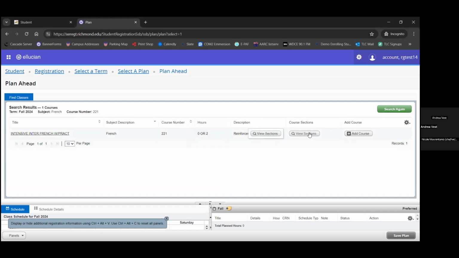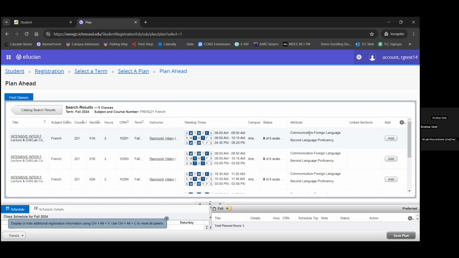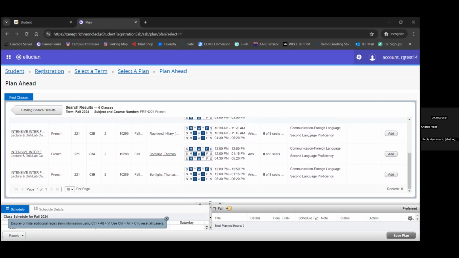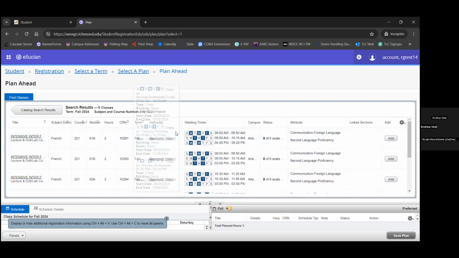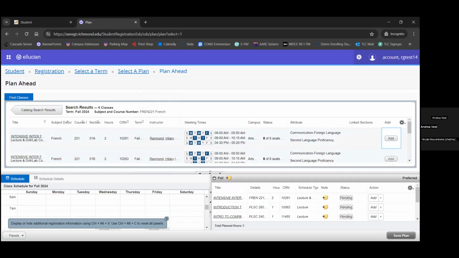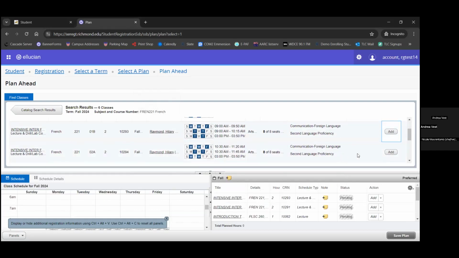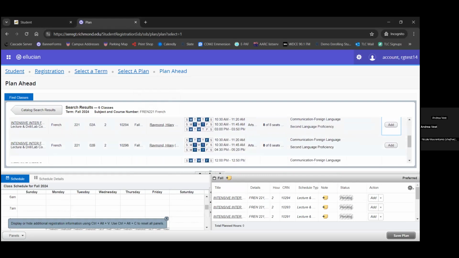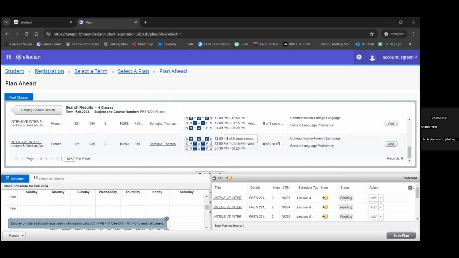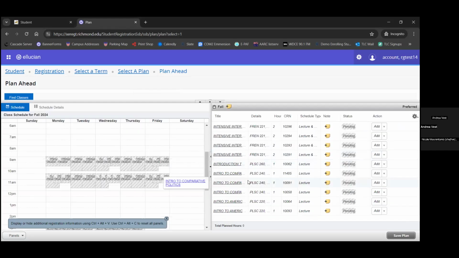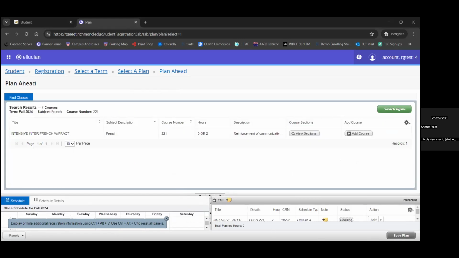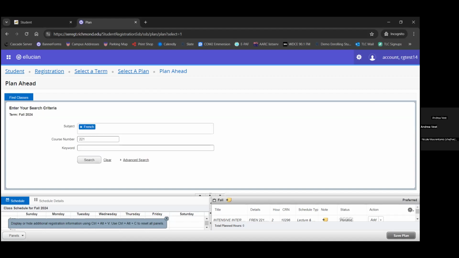So similarly, I'm going to view sections here. And I can see that there are 6 sections offered. 2 have that noon block, so I'll just add the remaining 4. And so moving forward, I'm going to try to add another section.